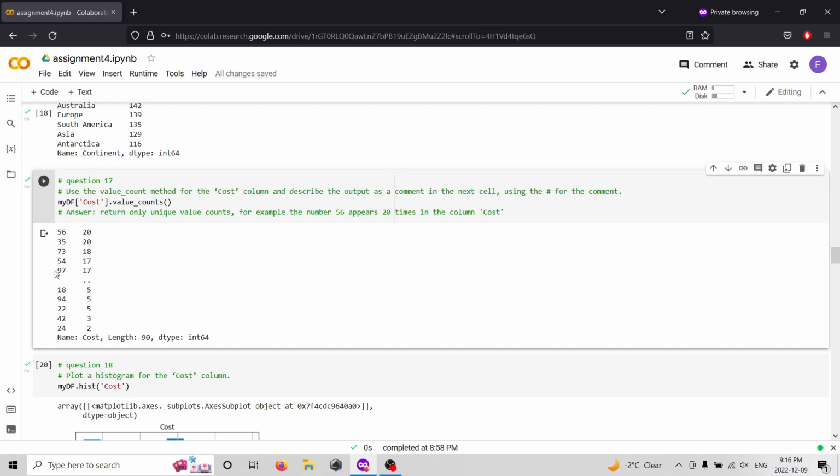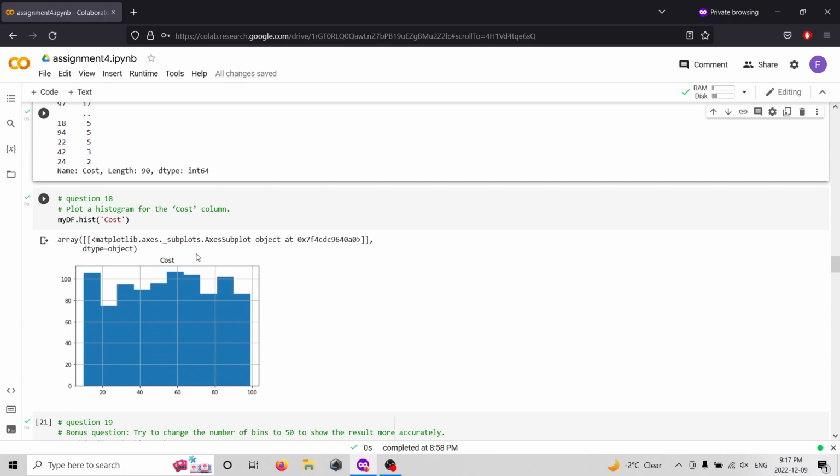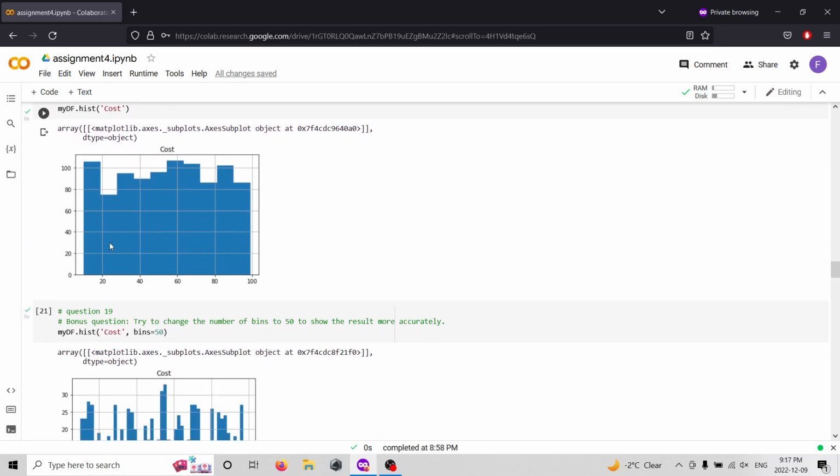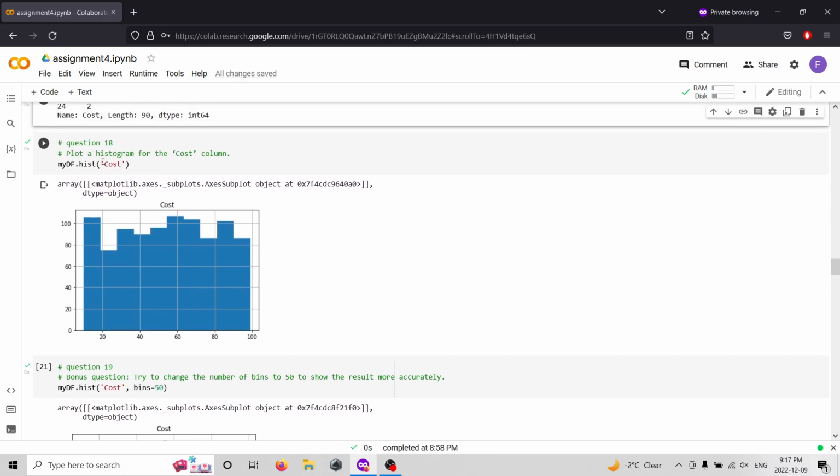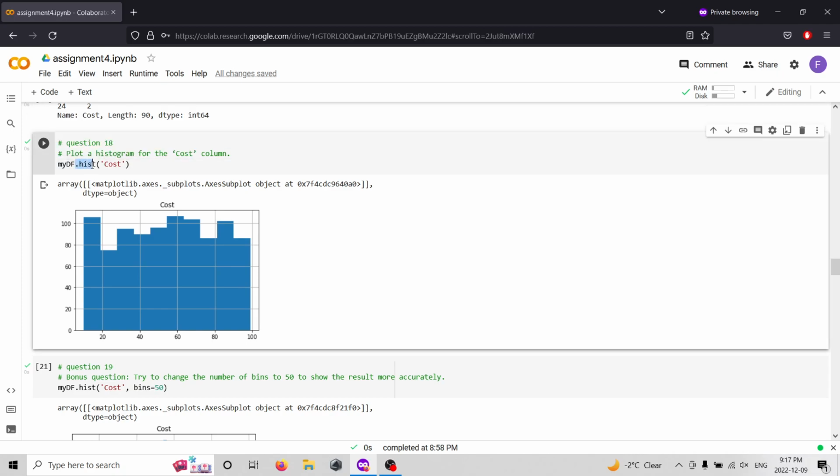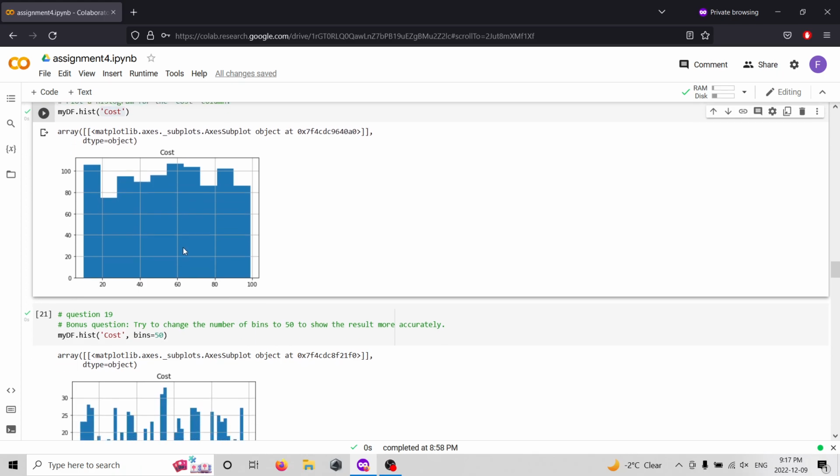So right here we just get how many times 56 appears, how many times 35 appears, and so on and so forth. Now we're gonna graph the cost. We're gonna use a histogram for this. You can just simply say .hist and then give it a column. Now we have all these numbers.